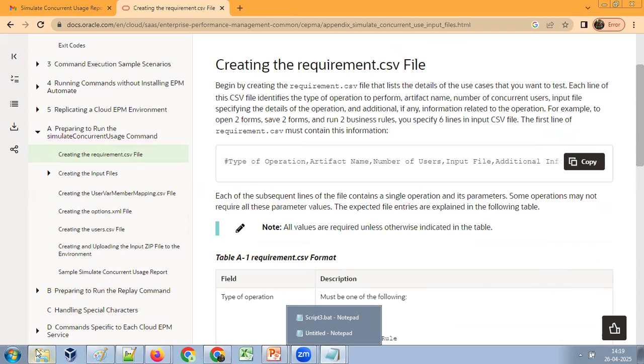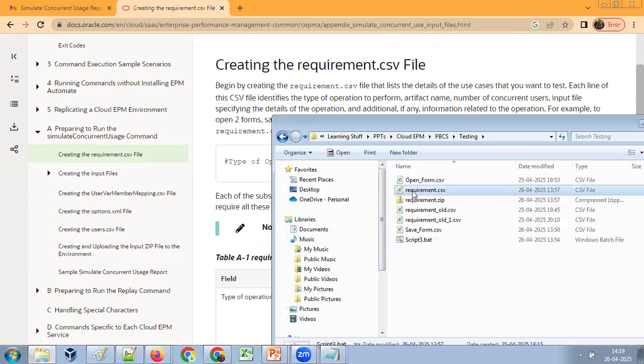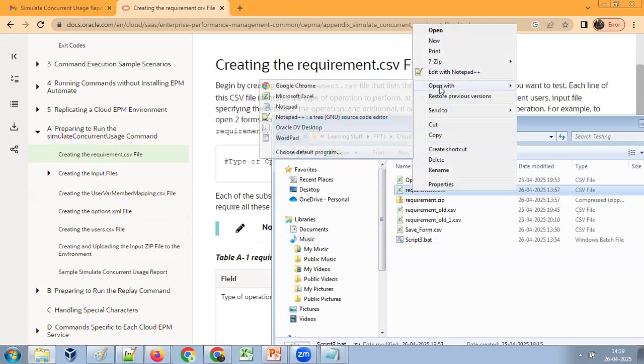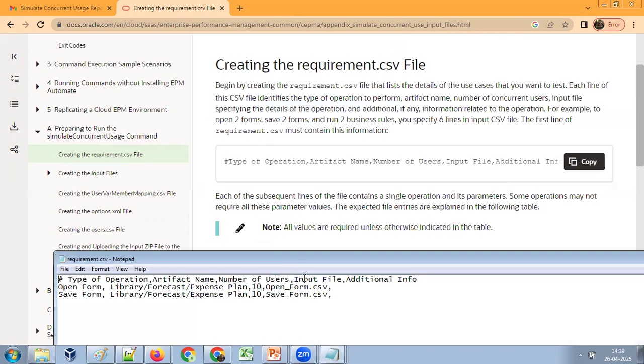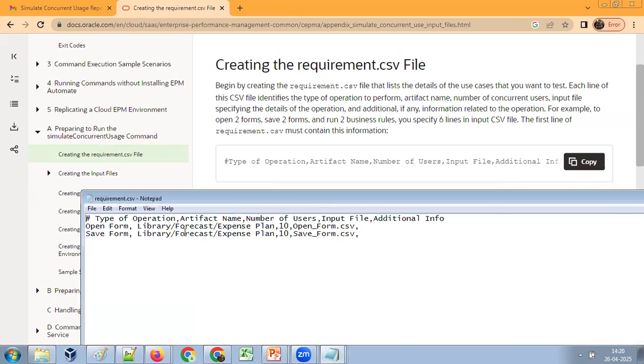Let me show my requirement file to you. This is my requirement file, and this has to be a CSV file. So this is my requirement file, very simple. First argument, the operation you're going to perform, the type of operation. I'm going to perform two operations, open form and save form.